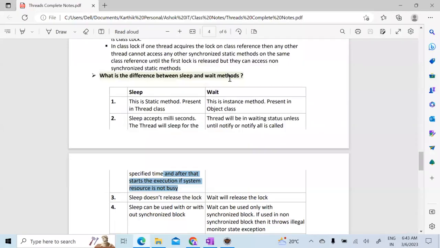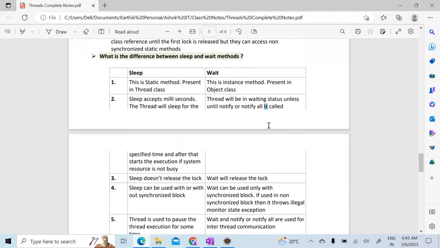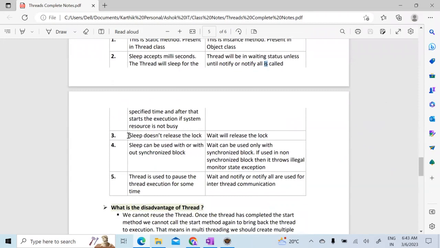What the second difference is telling: sleep accepts milliseconds, the thread will sleep for the specified time, and after that it starts the execution if the system resources are not busy. Okay, with wait, the thread will be in waiting status until notifyAll is called. So the wait method will not come back to the execution. I will show you the same example with wait, just wait for some time. Now, the sleep method does not release the lock. Hope you have seen this one, correct?